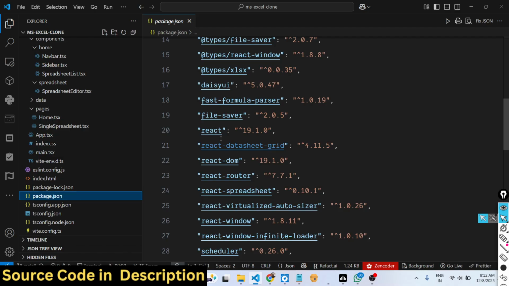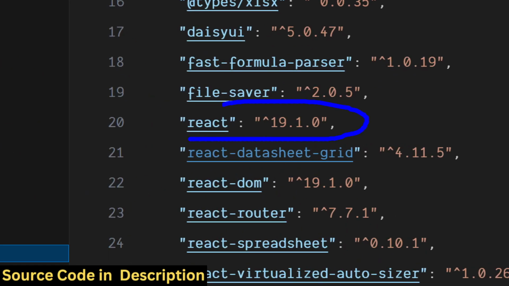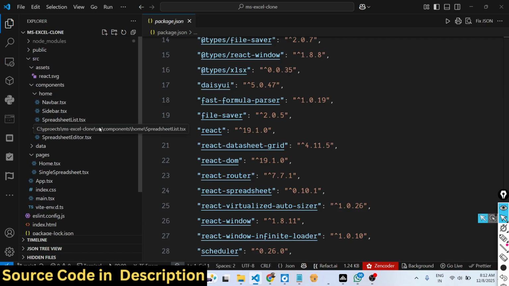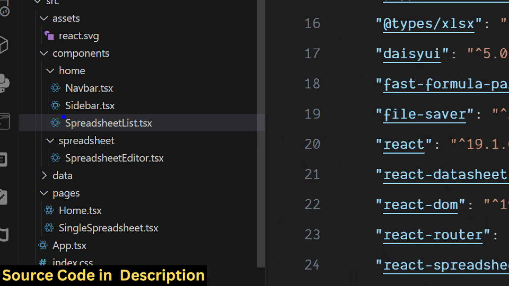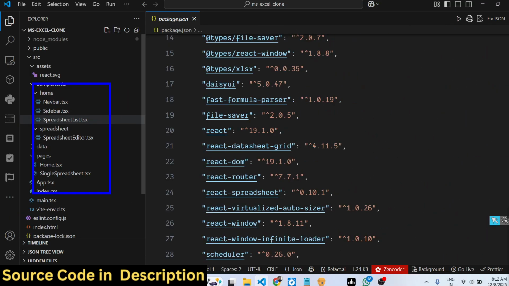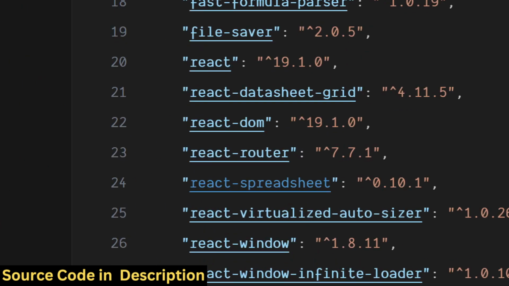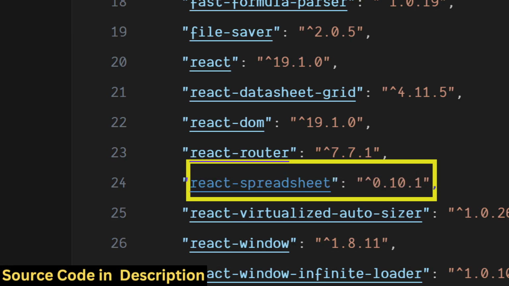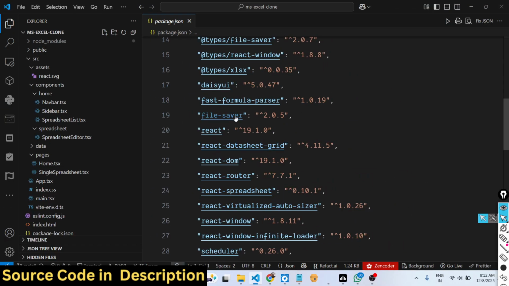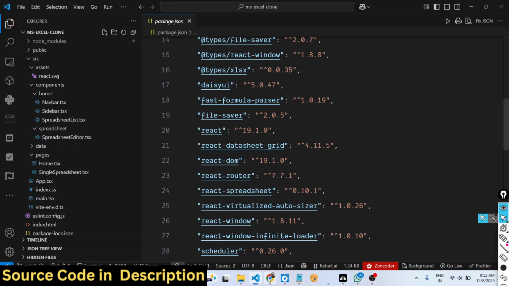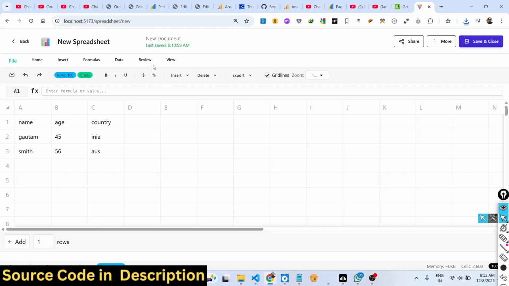So for building this, we are using the latest version of React. So once you get the source code, you will be able to modify the source code or add additional features on top of it as well. So this is a full directory structure. We are also using React Router, React Spreadsheet as well. These are some of the third-party libraries that we are using for this. We are using Daisy UI for the user interface. This is a complete application.